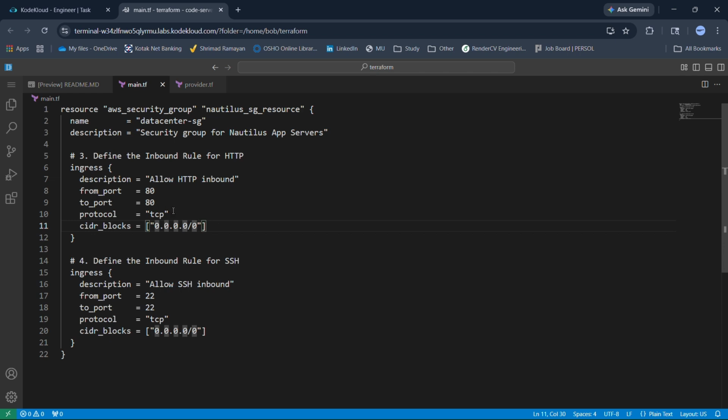0.0.0.0 defines the entire internet. So this block is saying to allow anyone from anywhere to access port 80. Now the second rule is for port 22, which is used for SSH, which is how we log into the servers. So this rule allows remote access from anywhere.